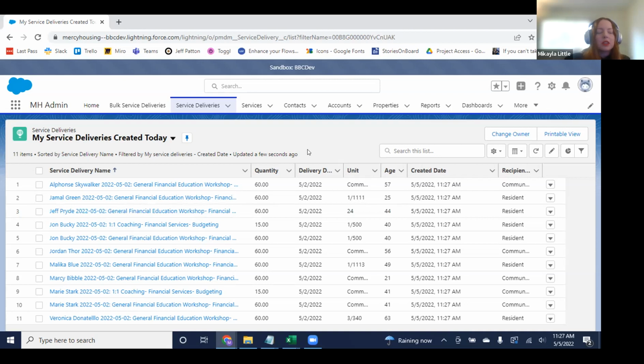In the demo, I just did 2 services, but of course they can add 3 or 4, however many services they need, and they can continue to change the residents for each service that they select.